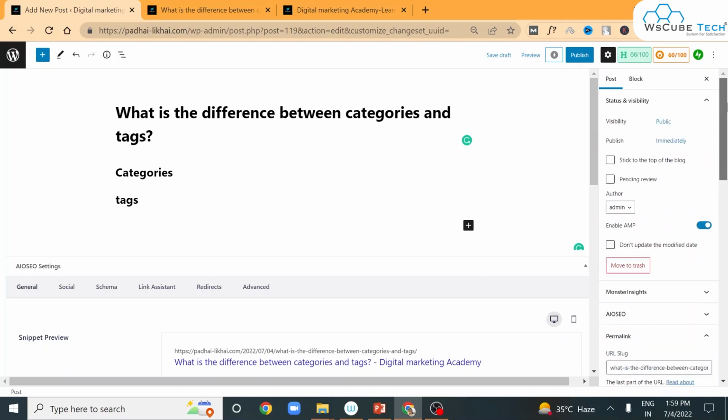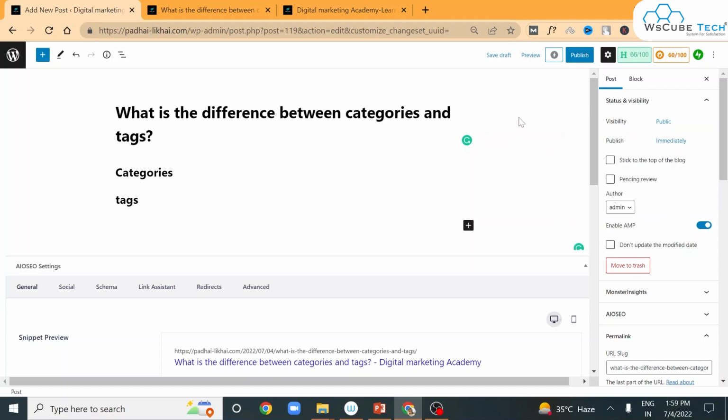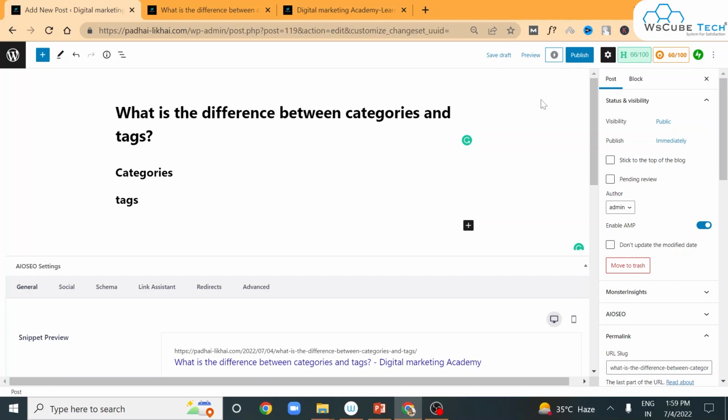And after doing this, you have to simply click on publish. If you want to schedule this, then you can also do that. You have to simply click on that and choose public, private or password protected, whatever be the post you want to create. Or if you want to publish it immediately, then you can do that, or you can simply schedule it here. After that, you have to simply click on publish here. This is how you can create pages, post, category and tags.